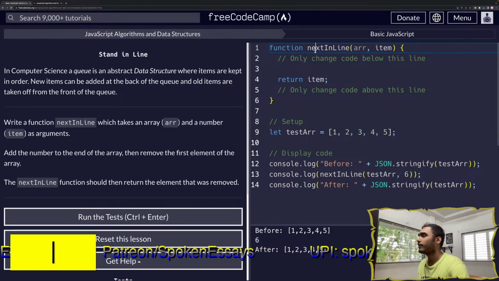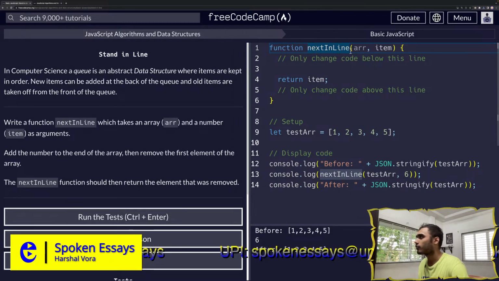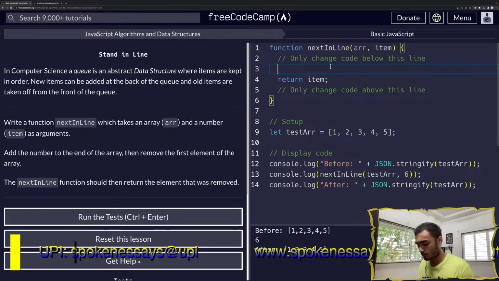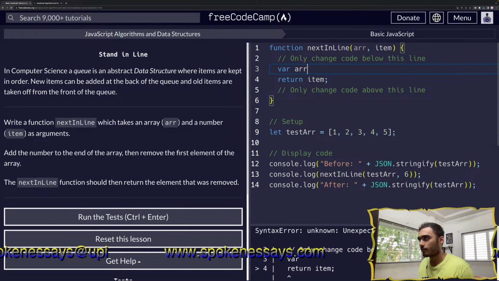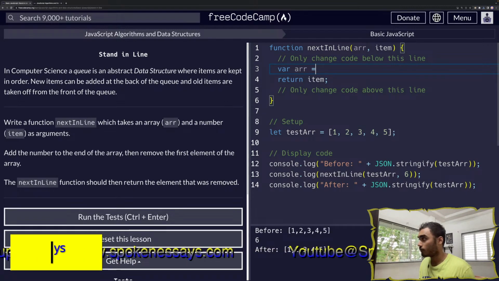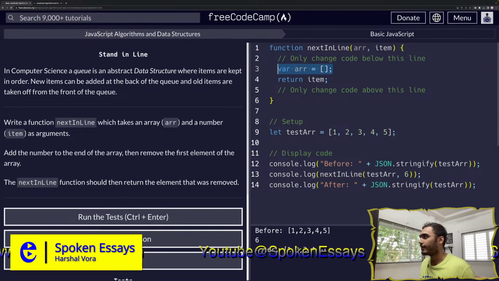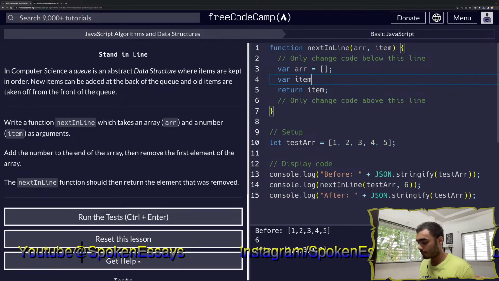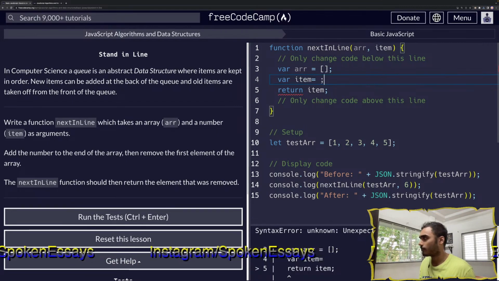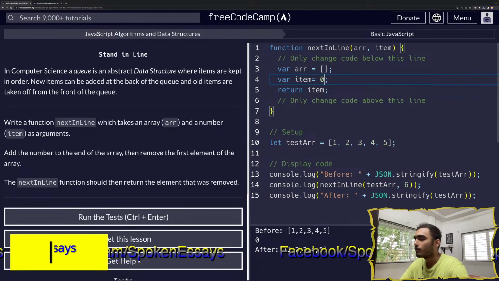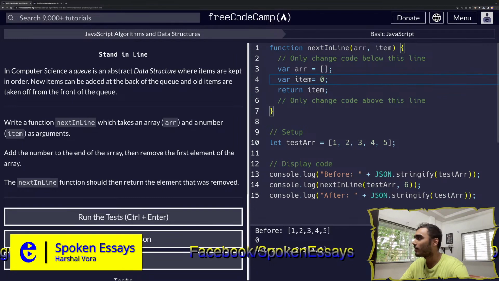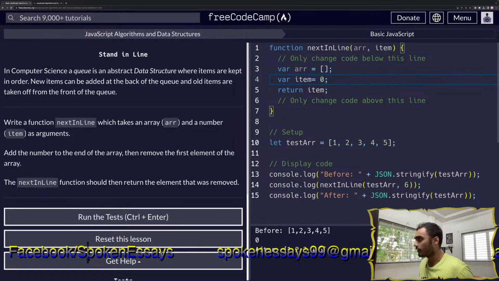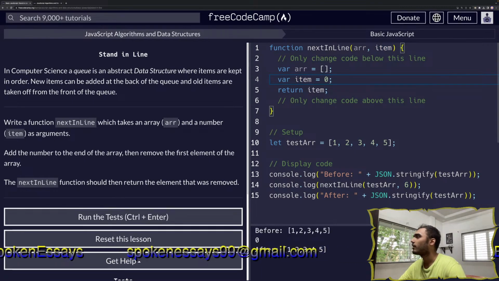So write the function nextInLine. We already have a function here, which takes an array and a number item as arguments. First we have to declare a variable. It will take an array and a number item. Let's read this. Maybe because of the 5 hours, I can't seem to grab this. Maybe it will take me some time to get back into the JavaScript thing. Let me put a good spacing as well. So we have a function.